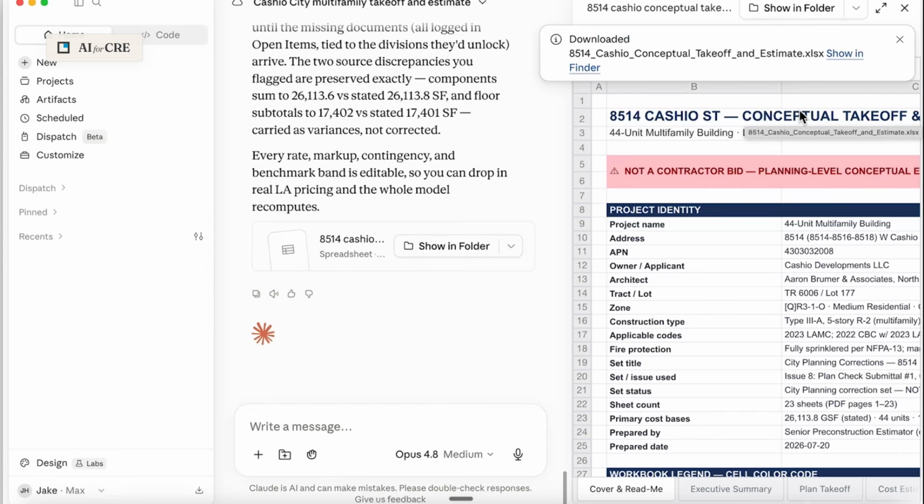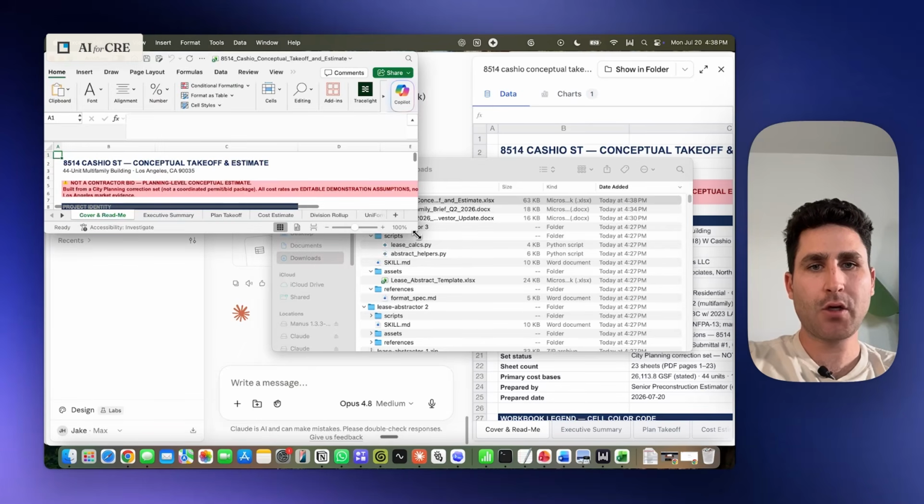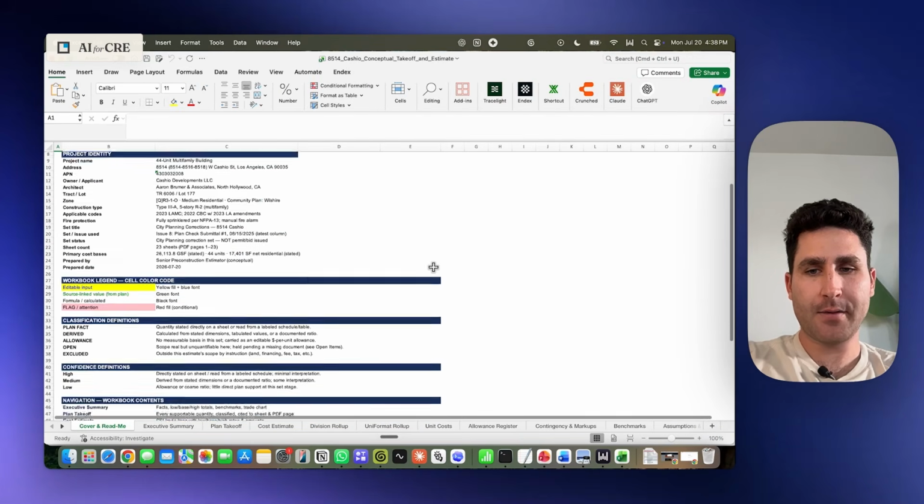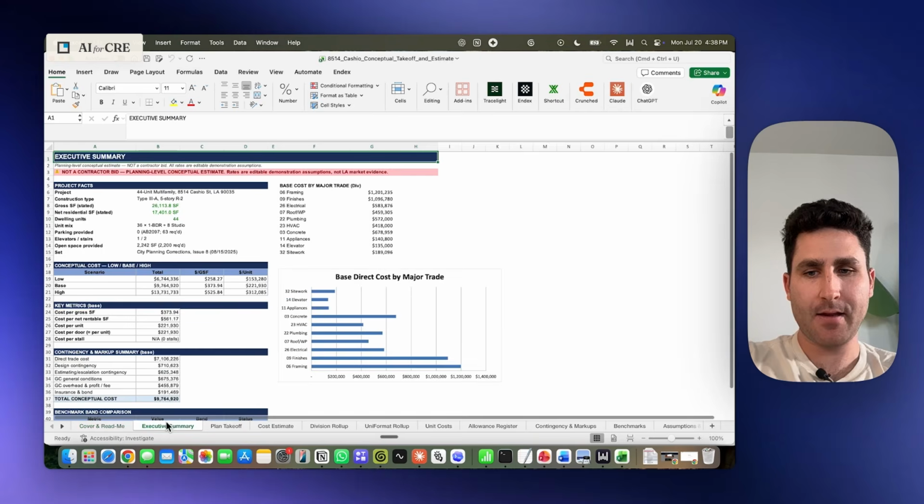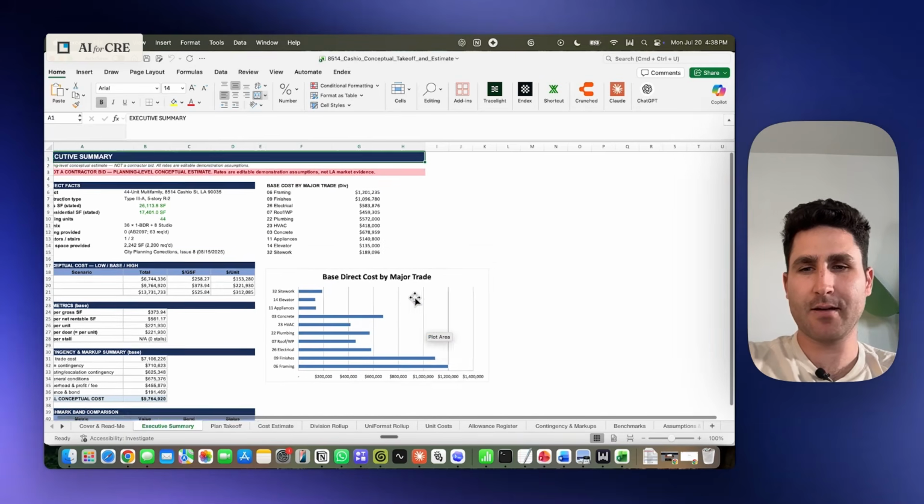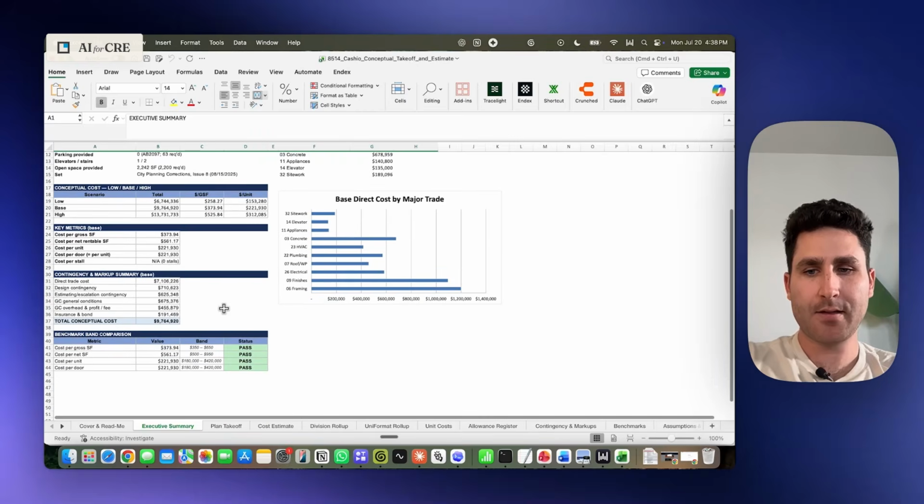The coolest part is that it is saved in that exact folder, so we can access it there. I'm just going to pull it up this way. Look at how comprehensive our estimate is here, okay? So on tab number 1, we have our cover and readme. Then we have our executive summary. Look at these beautiful charts. Oh my goodness. Like I said, we have the low, base, and high case of costs.